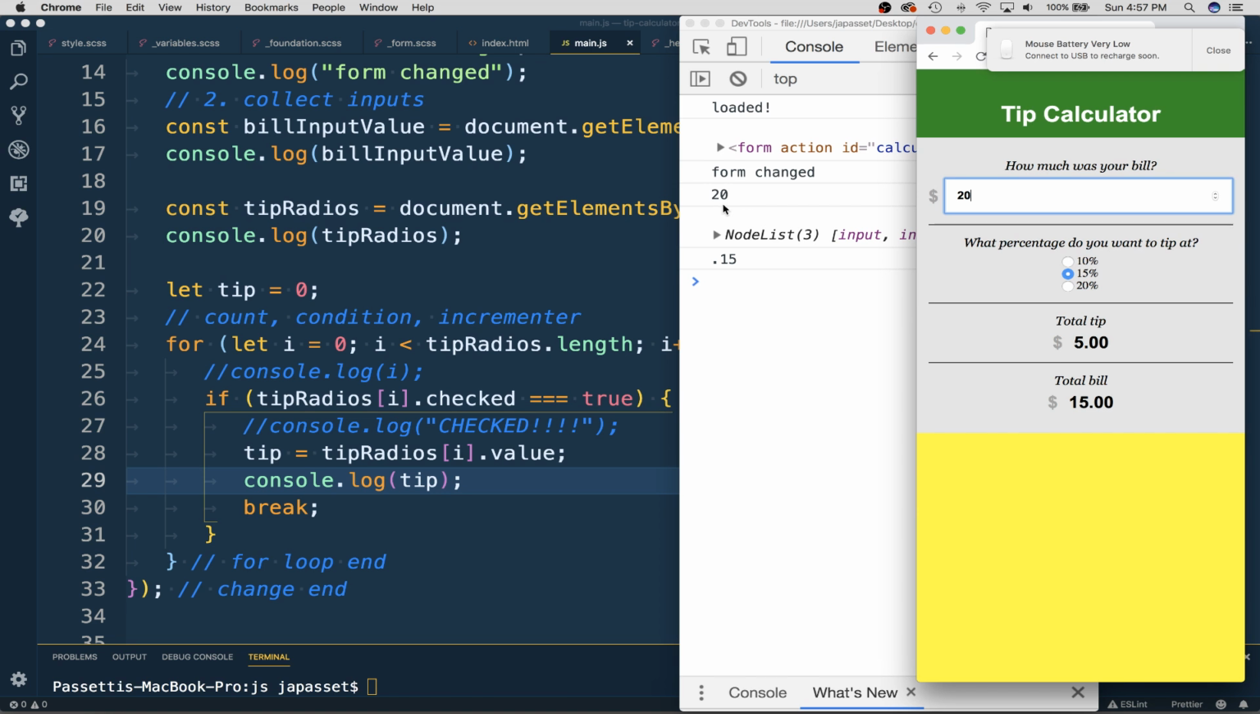Boom, look at this. So I get 20 for my bill and I get 0.15 for my percentage tip. We just satisfied step 1 and step 2: listen for form changes, capture data input. My 2 remaining major steps are to do some math and output those values.